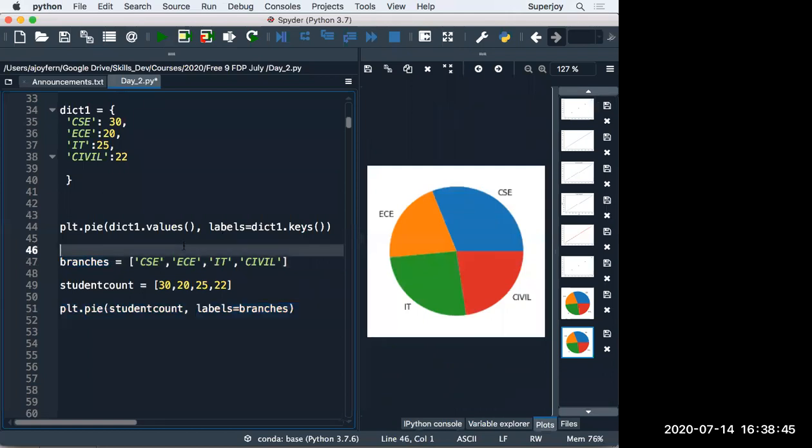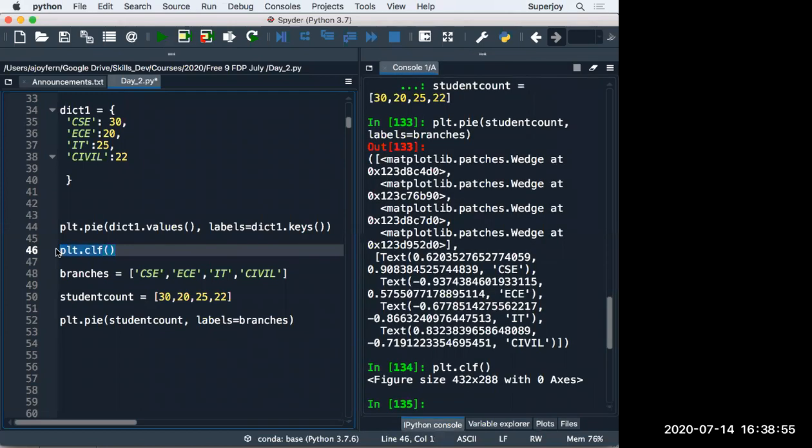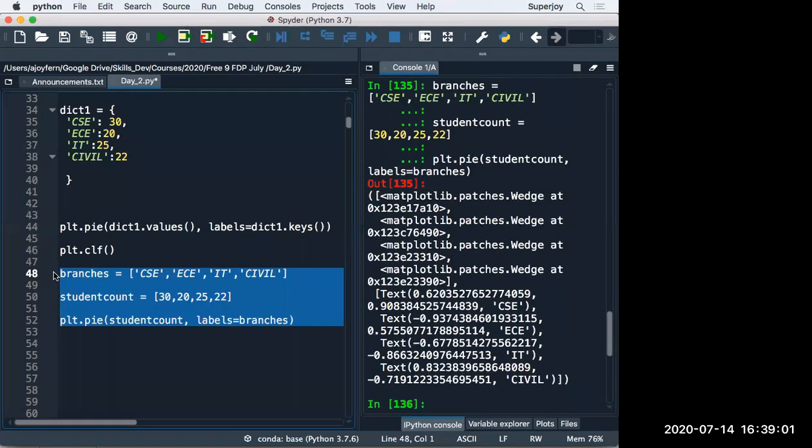You just need to call a method which is called plt.clf, clear figure, right? So just call this, guys, and things would be fine for you. That will solve your problem if you're getting overlapped visualizations. So guys, is that clear with you?